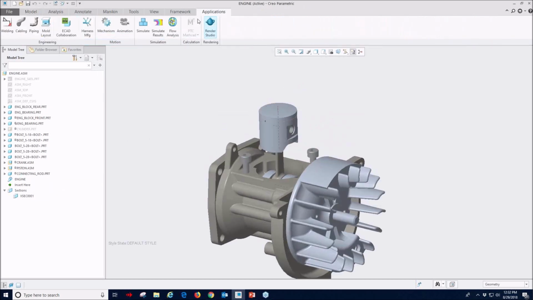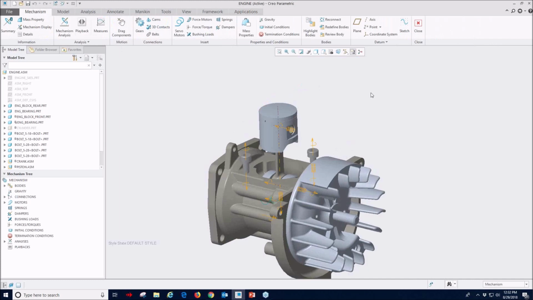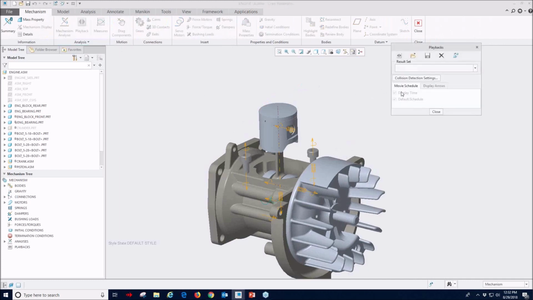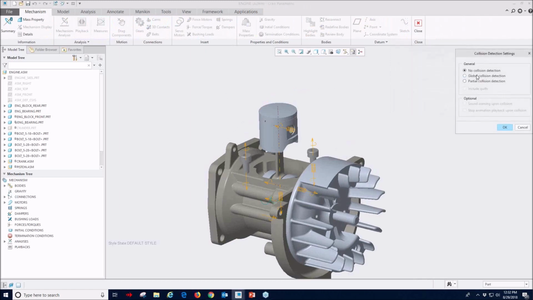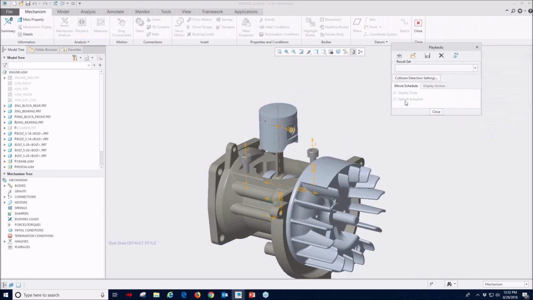If I go into mechanism mode and I go to playback, one of the options here is collision detection settings. The default is no collision detection because it's going to run the fastest. If I do global collision detection, it's going to search for interference between any of the components. I have the option to include quilts. I have the option to make a sound or to stop the animation upon collision. I'm going to leave those turned off.